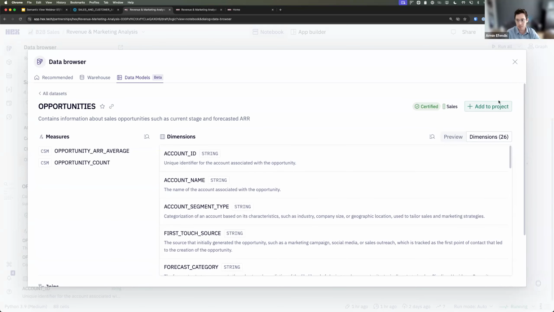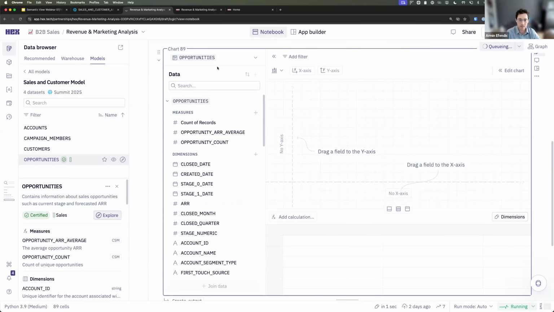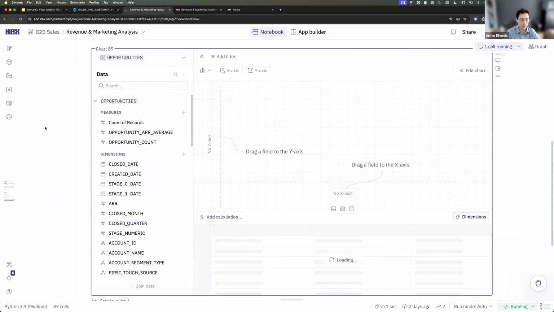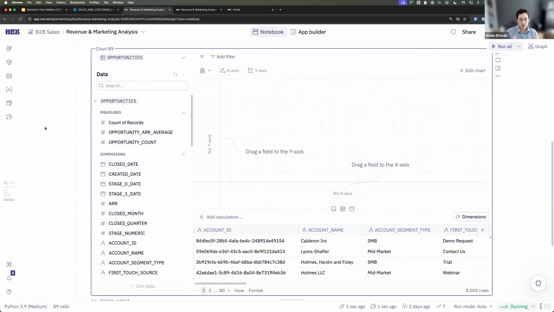If I did want to do additional exploration on this, I can simply add it to my project. And here we've entered this net new explore cell in Hex. Within our notebooking experience, we really pride ourselves on having a very high ceiling, meaning you can do things like ML modeling and making this profit model, whatever it may be.